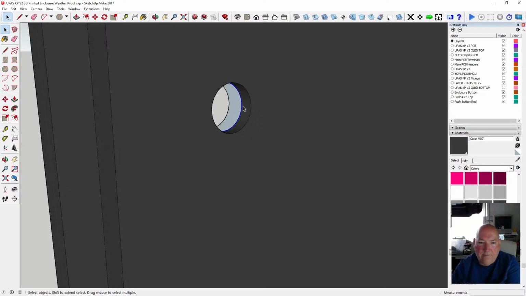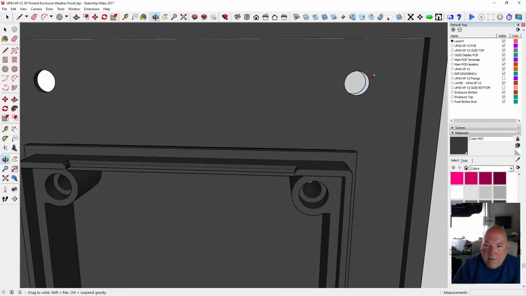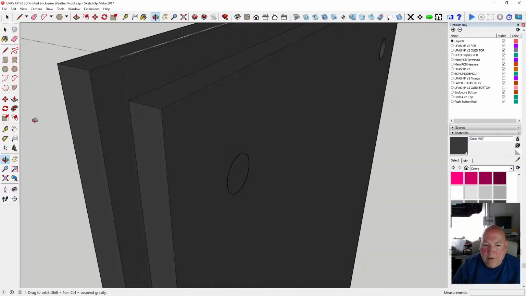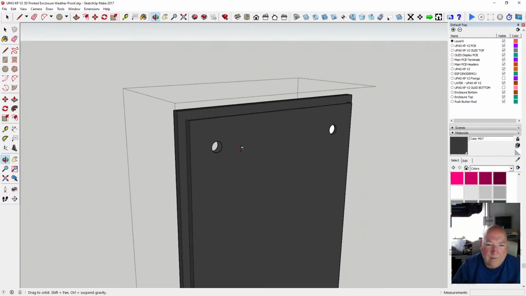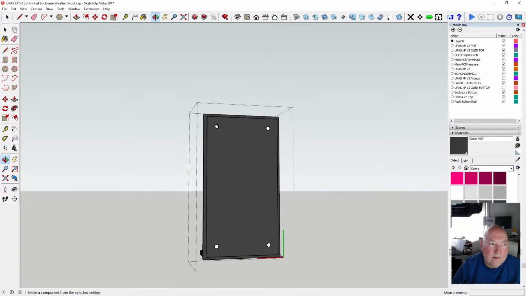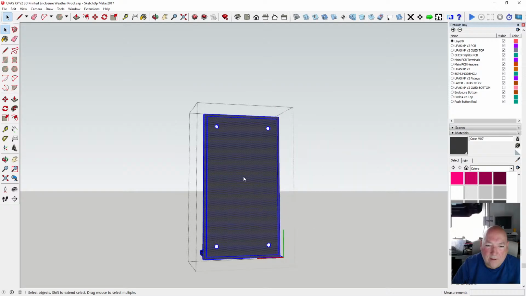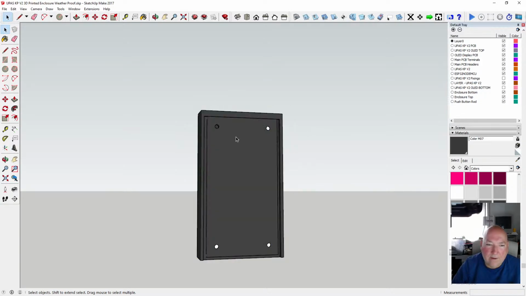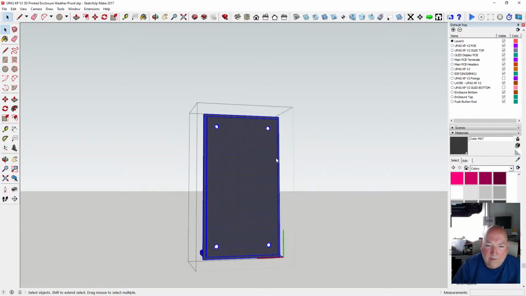Can I get rid of them? Yeah, maybe. Huh? That's weird, isn't it? Look at that. How can it be? Some strange goings on here. Alright, let's just intersect the faces with the model. Oh, what's happened? Intersect the faces with the model. Took a time.